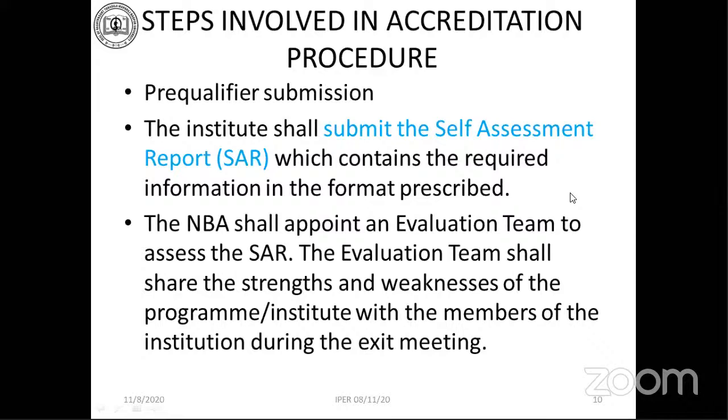Whenever you are going for a self-assessment report and sufficient time is given to you to prepare yourself for all these formalities, the NBA appoints an evaluation team. They are not saying that it is an inspection team, it is an evaluation team, because it is coming to you for evaluating your submitted self-assessment report. That is the only function the evaluation team has to perform. The evaluation team shall share the strength and weakness of the program and institute with the members of the institution during the executive meeting. So they will evaluate the things, and after evaluation, they will give their observations regarding the institute in the meeting.